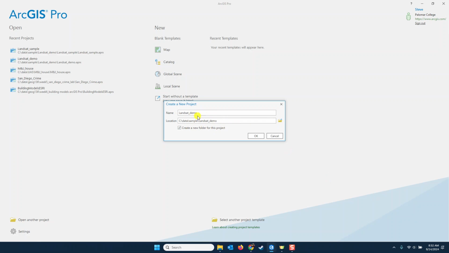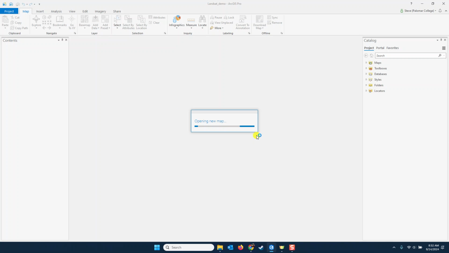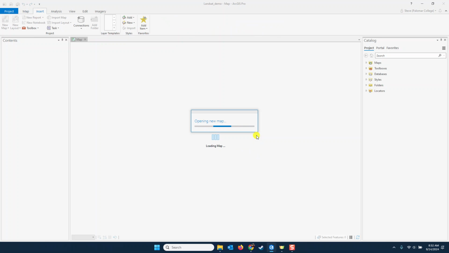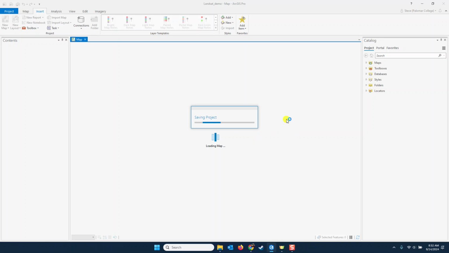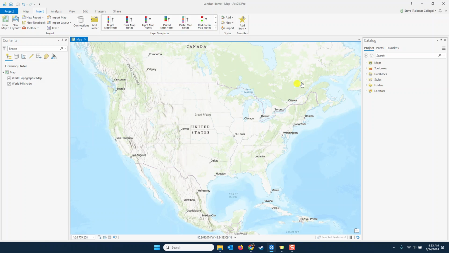I've already created that folder of Landsat Demo to house the data when we downloaded the data to that folder. So I don't want to create a new folder for this project, because if I did that, it would create a new folder called Landsat Demo inside Landsat Demo. As it is like this, if I unselect it, it's just going to create a project called Landsat Demo in the folder that already exists called Landsat Demo. So I'm going to click OK, and we get the project created. And we get the establishment of a base map upon which we can take a look at some of these bands. All right, there we go.